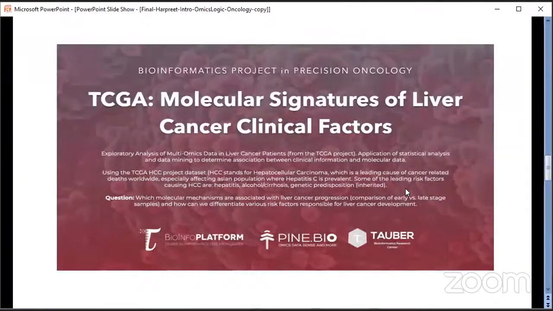Let me give you a glimpse of one project where we focused on identifying molecular signatures that are associated with the clinical factors of liver cancer patients based on integration of multi-omics data. Here we explored different omics layers, that is RNA, miRNA, and clinical and demographic characteristics of the HCC patients to find out what are important molecular signatures that are associated with those clinical phenotypes like tumor stage, risk factor, age, gender, etc.